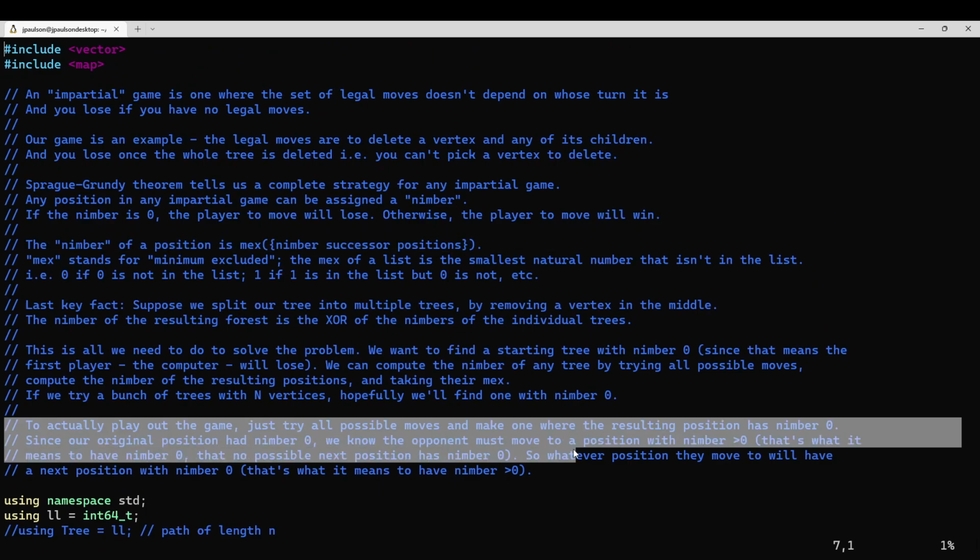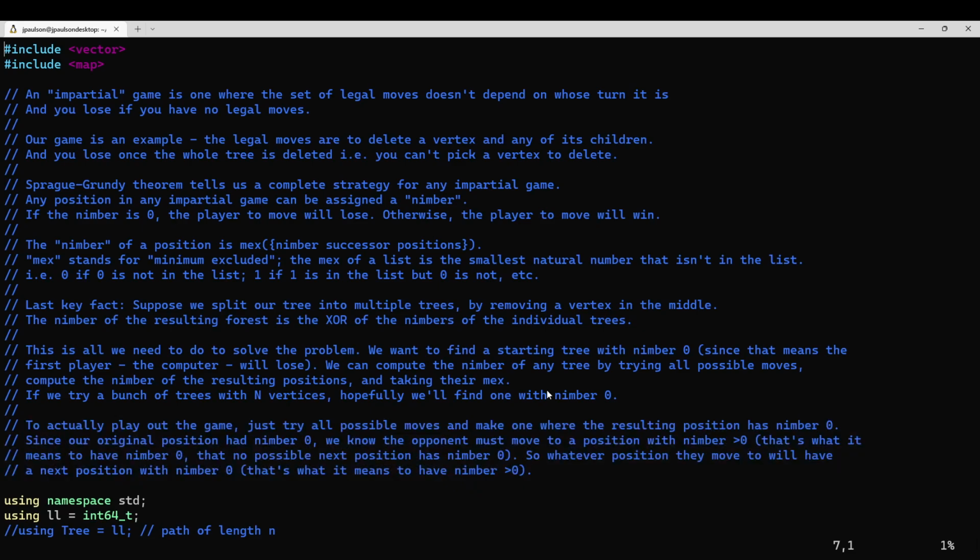And then once you have such a tree, it's very easy to win the game. So they make a move. We know that they move to a position where the number is not 0, because that's what it means for our starting position to have number 0. It means that in all of the successor positions, there was no 0. So 0 is the minimum excluded element.